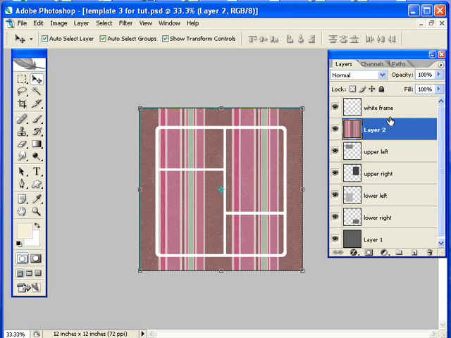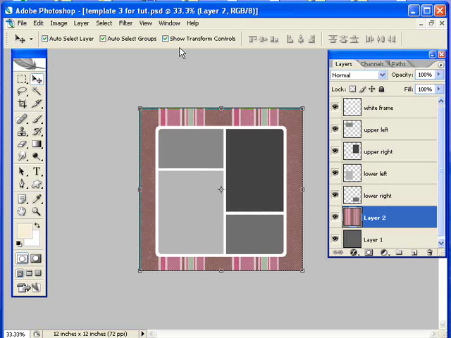And this is toward the top of the layer stack right now. I need it to be covering up this big template piece. That's the big gray piece down here at the bottom in the background. So I'm going to just drag and drop it down to the bottom of the stack.